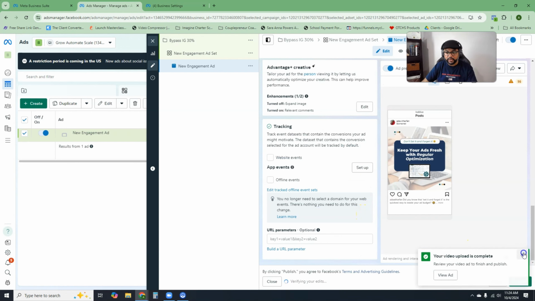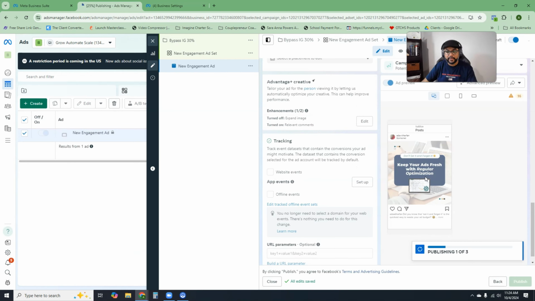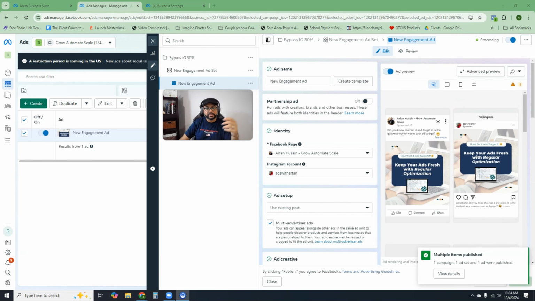Then we come down, and what we do next is we just hit publish. So we click the publish button, and one second, wait for it. There we go. Boom. Our ad is now published. Okay, so it, of course, takes a little bit more time versus clicking in the actual app and just boosting a post, and in a few seconds you're done.